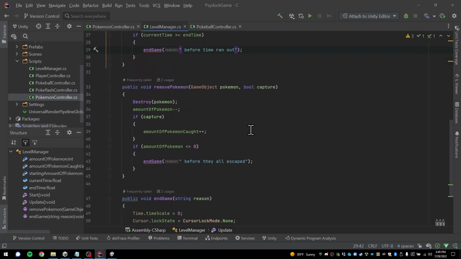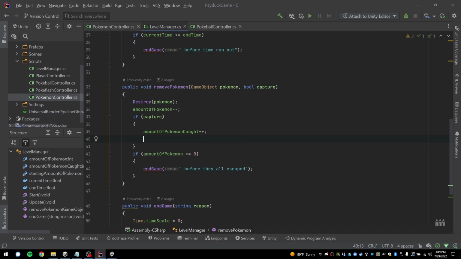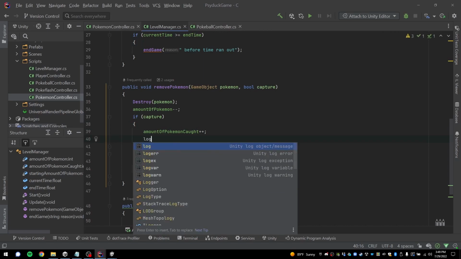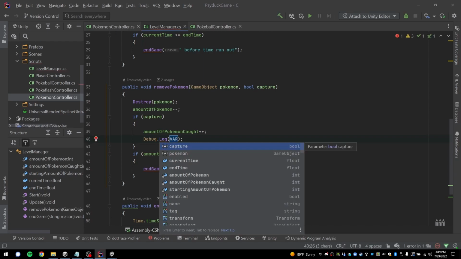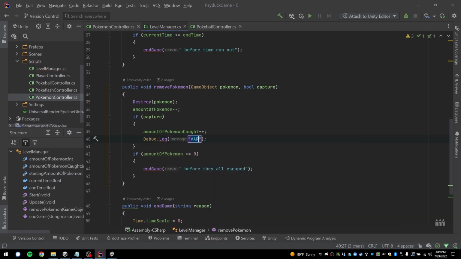So let's do that. For when we capture, I'm going to send a message to the GUI and communicate with nice typography to the player what's going on. But for now, we can just use a log debug message. And we're going to write here, capture. So this means success. You captured a PsyDuck. Huzzah!